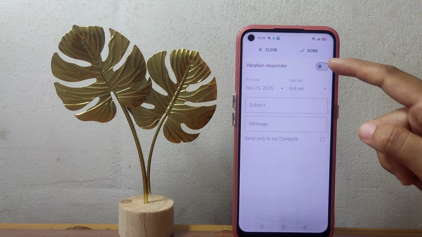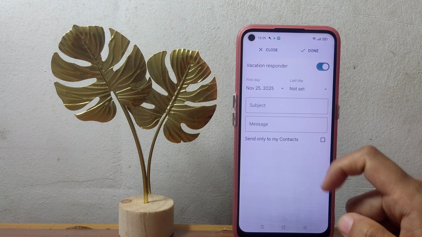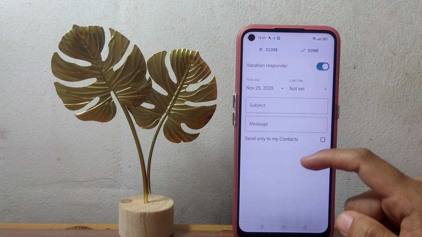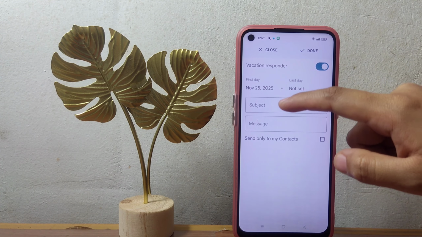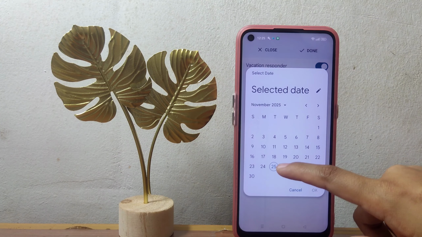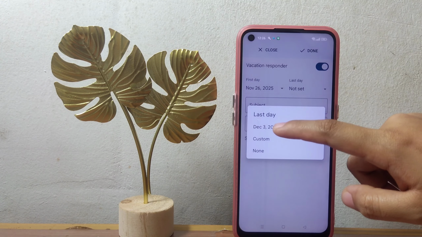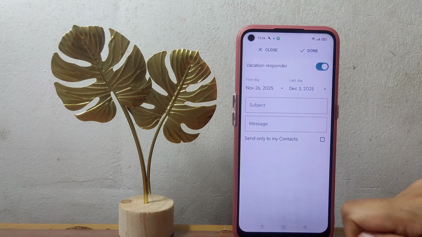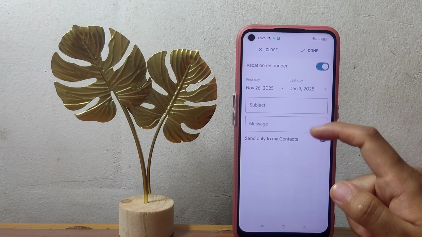Now just tap on the toggle beside the vacation responder like this, and now here at the bottom you can set and fill in the date range. Maybe I'm gonna set it for 26 November for the last day. I'm gonna set it for the 3 December, and after that here you can add the subject and the message, guys.